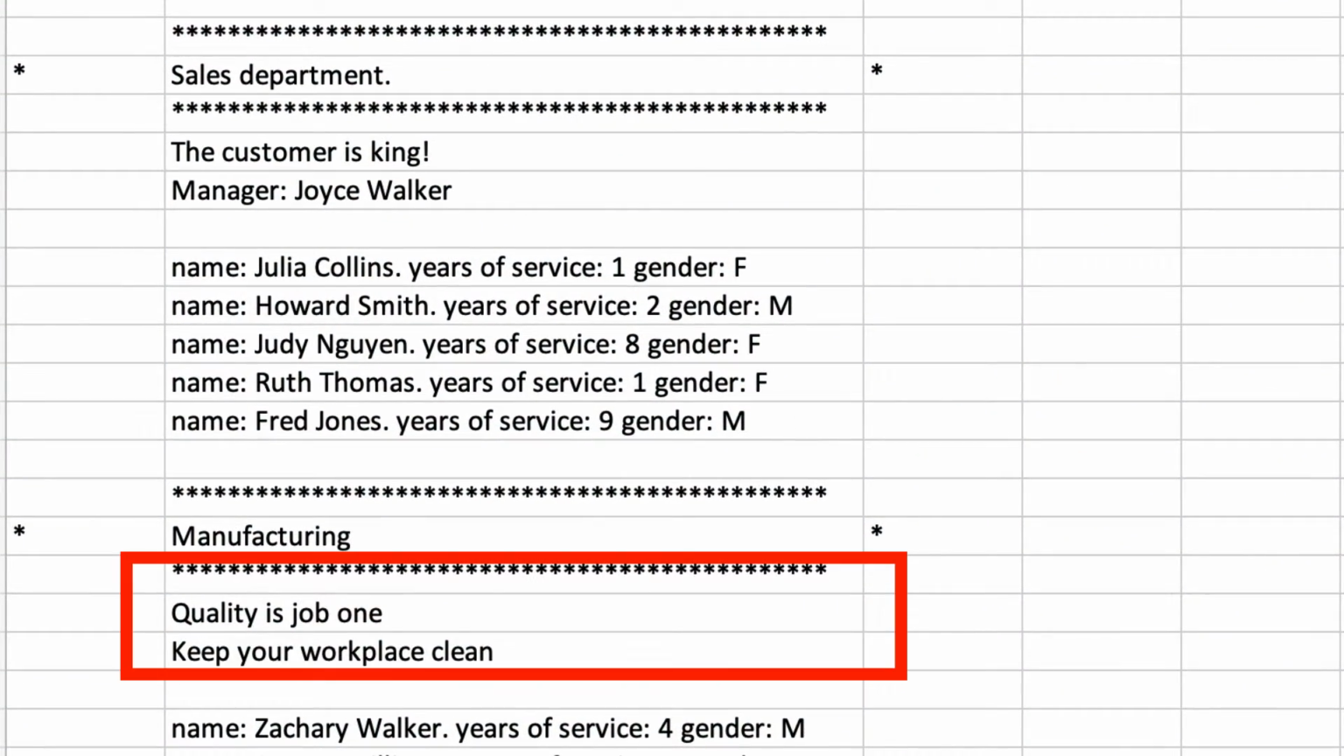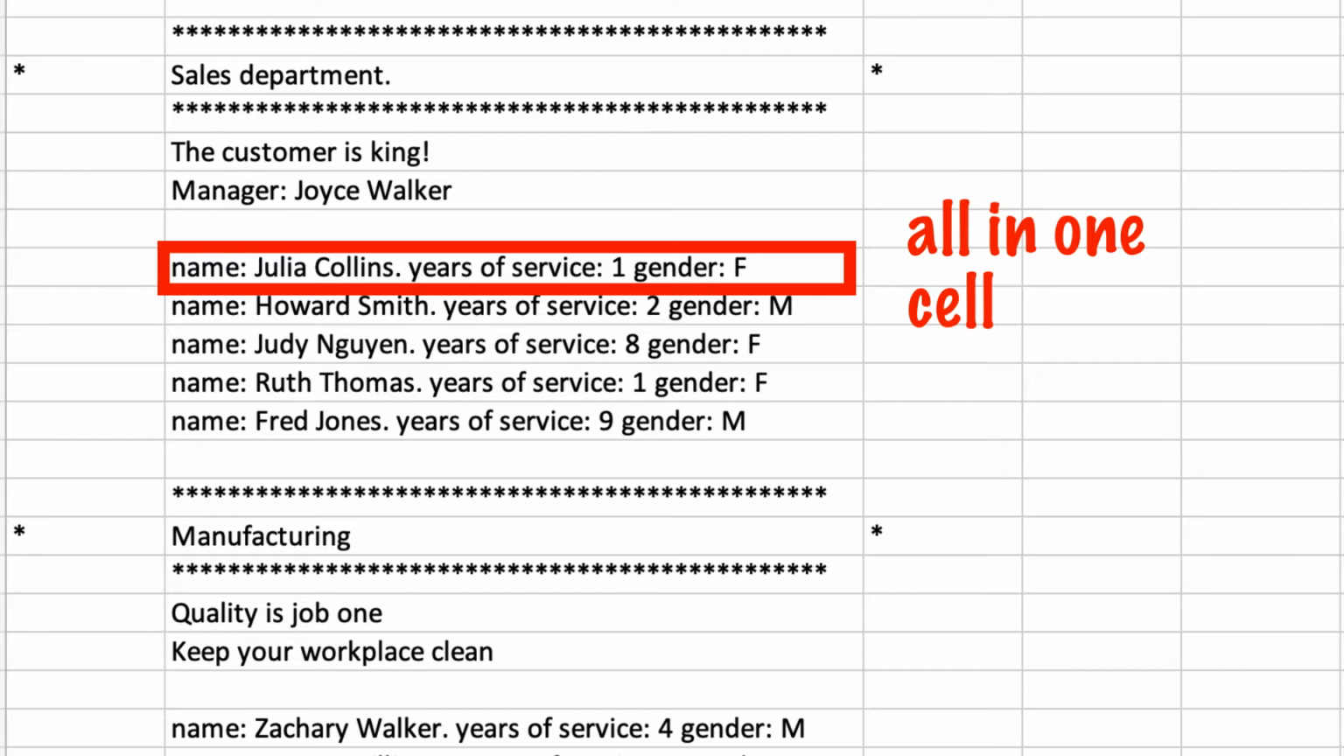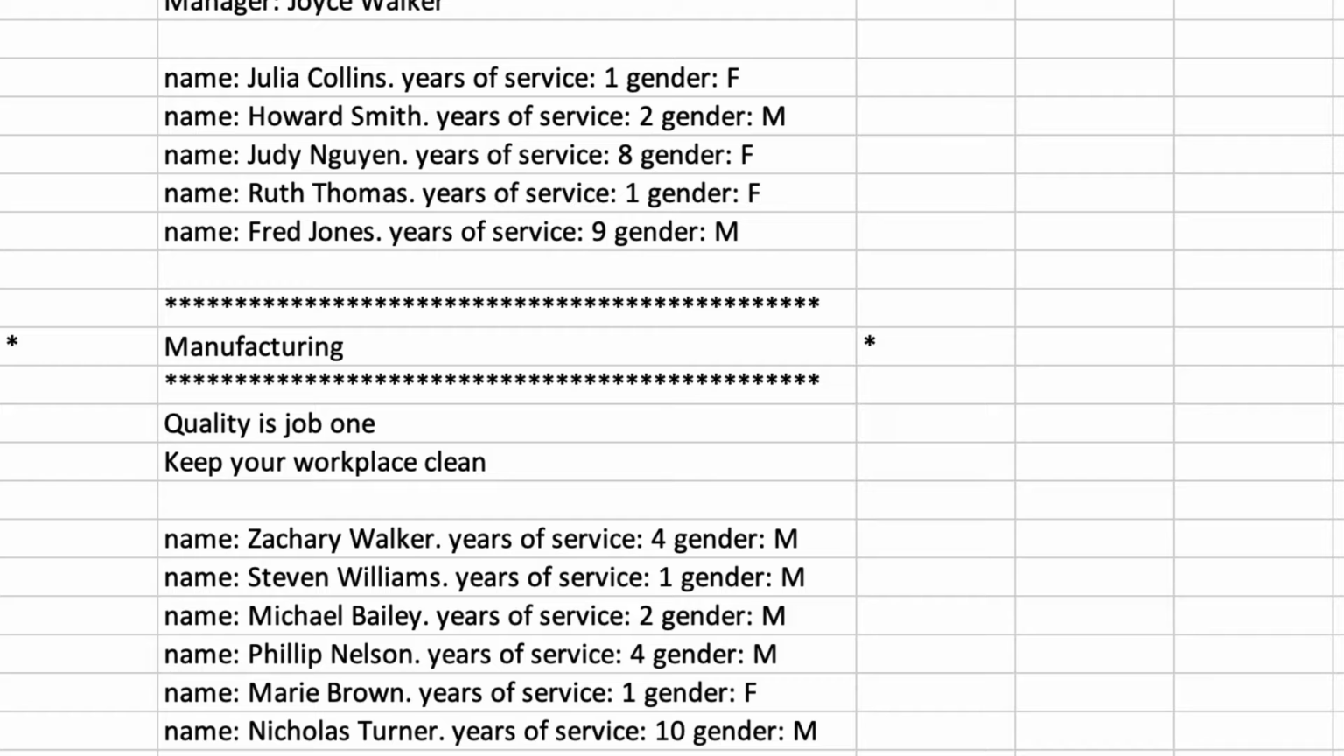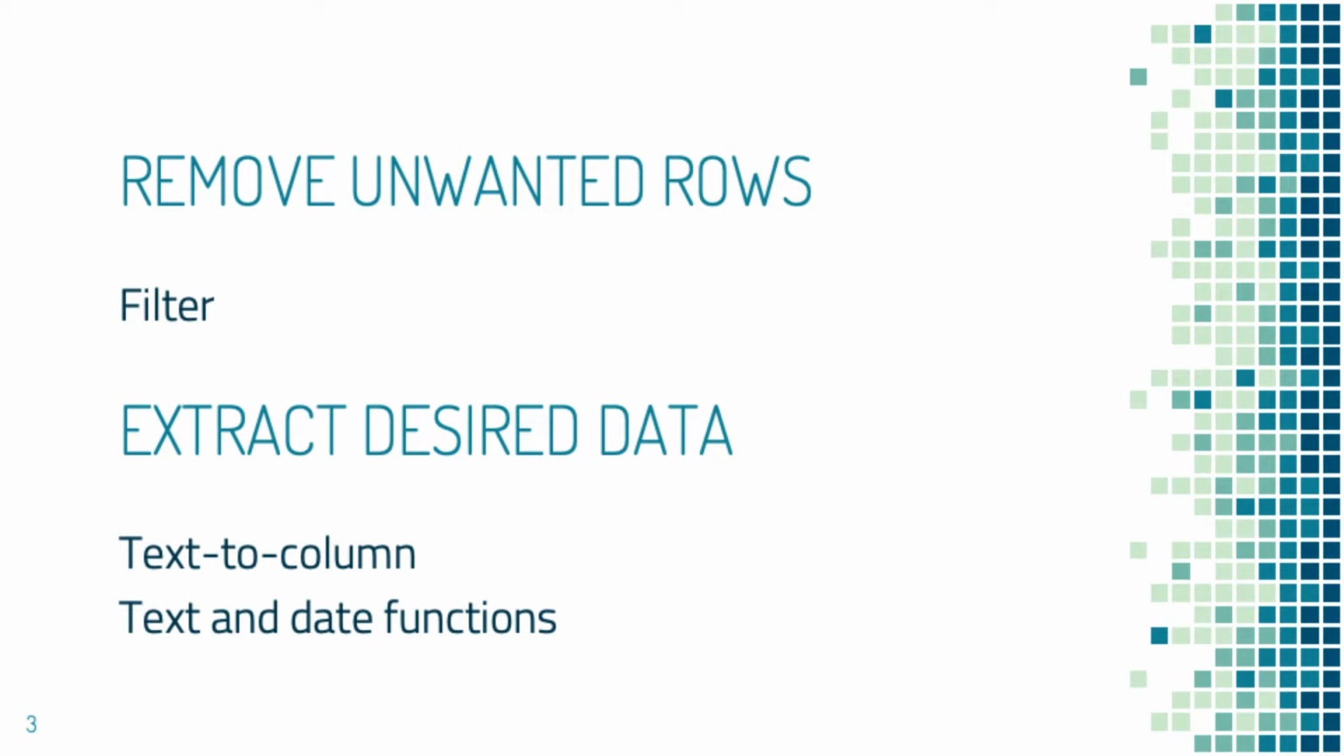You ever get data where it has stuff in it you don't need and all the stuff you need is all clumped together? That's typical for data meant to be read by humans. Lots of good data, but it's not in a form you can use. I'll show you how to get it into a form Excel can work with.